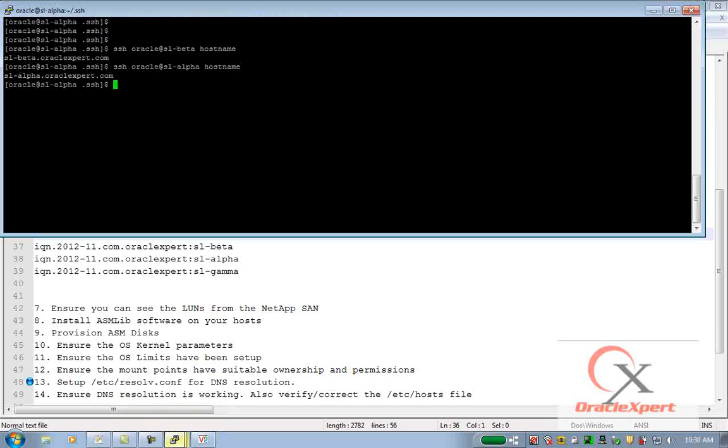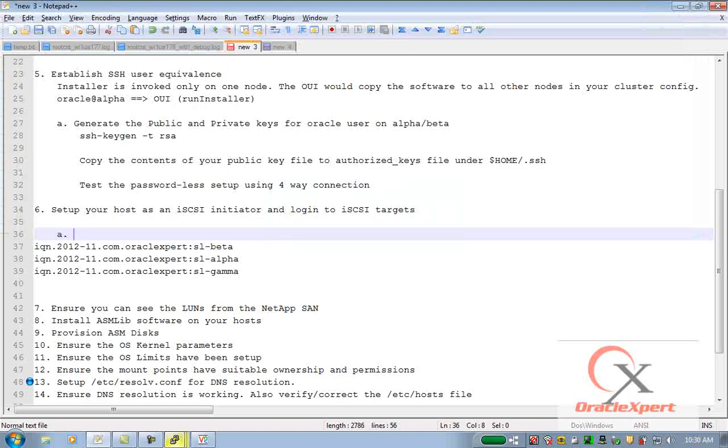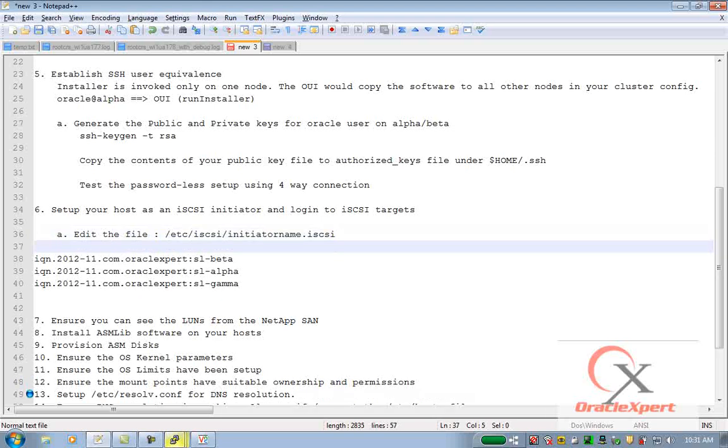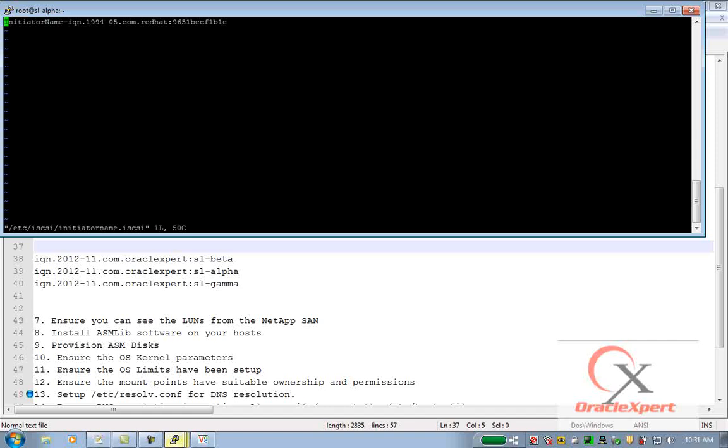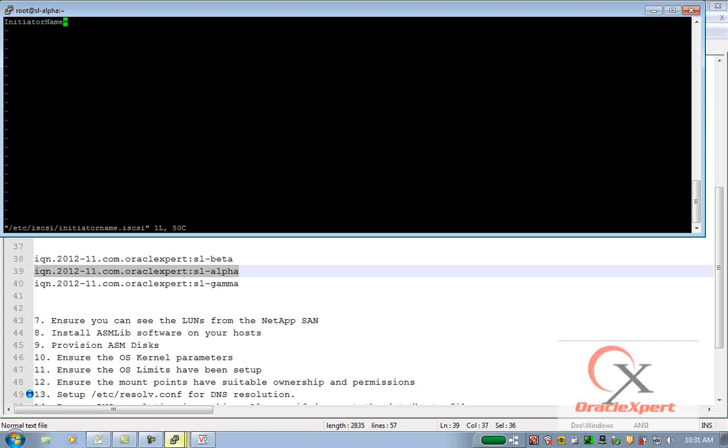Now I go to alpha as root and I edit a file called /etc/iscsi/initiatorname.iscsi. Now see what I am doing with this file. See what is my initiator name as of now? Something else. But LUNs are masked with these IDs. So I will copy the ID of alpha and paste it here. So now the IQN identity for alpha is iqn.2012-11.com.oracle-expert:sl-alpha. Save this. Do the same thing for beta.